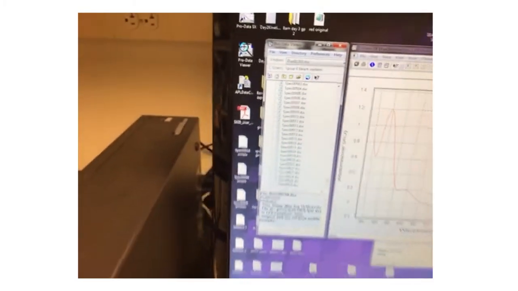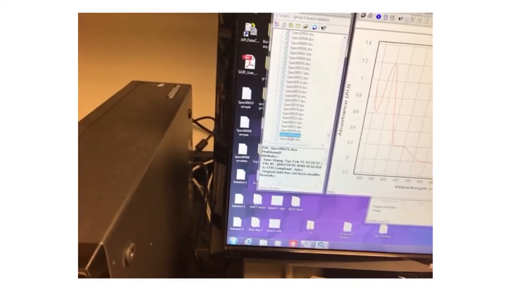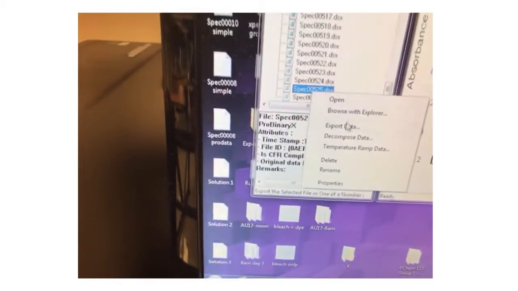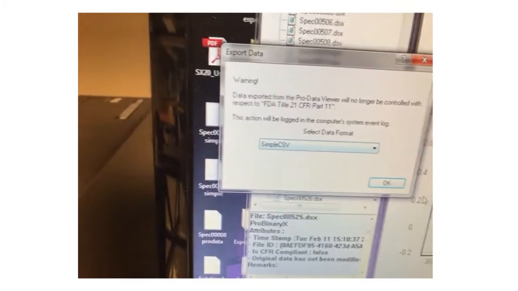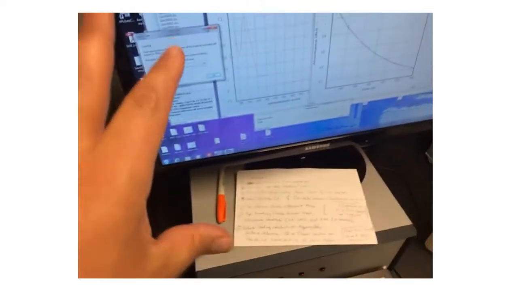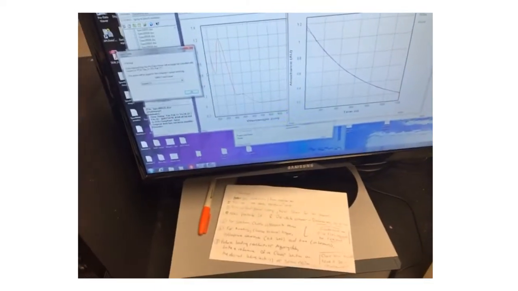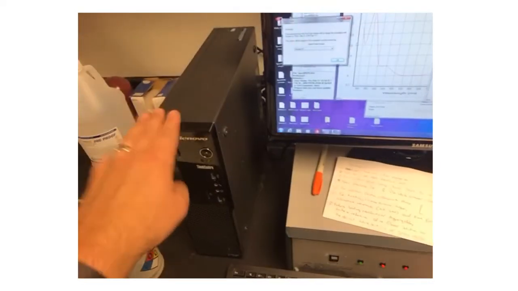Usually we don't need to export the baselines. The only other file you might export are the spectra. Those are saved under spec. So under spec are the spectra files. So whenever you have a file you want to export, you just click on it, right click, export data, and then export it as a simple CSV, hit OK. This computer is not connected to the internet for safety reasons, so what we'd have to do is just use a flash drive or something to get the data off the computer.